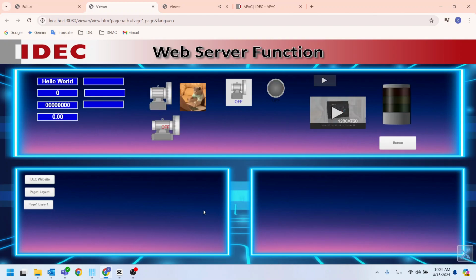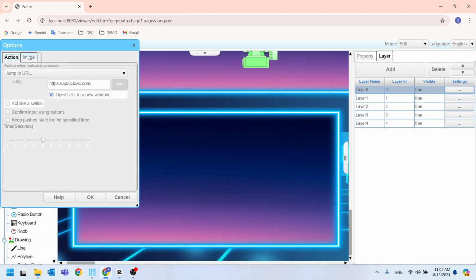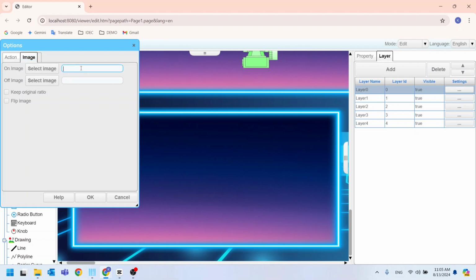to work faster. To change the button's look, double-click it to open the settings. Go to the Image tab and pick the picture you want for when the button is on or off.